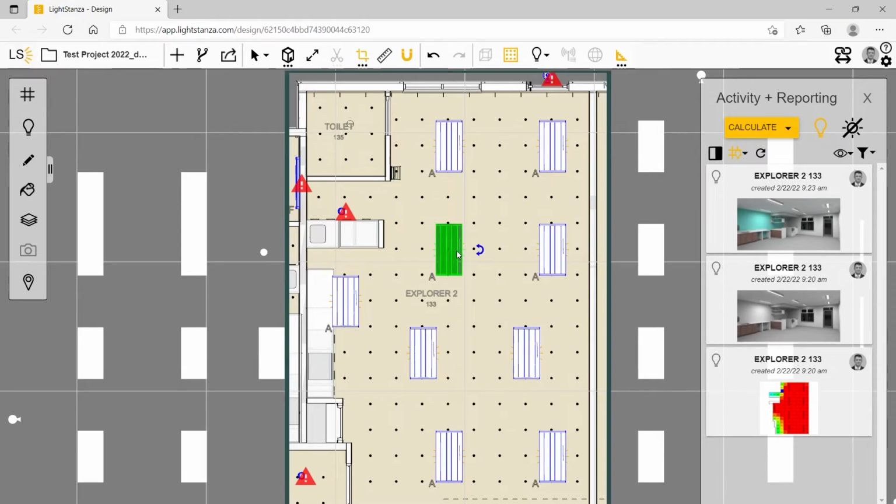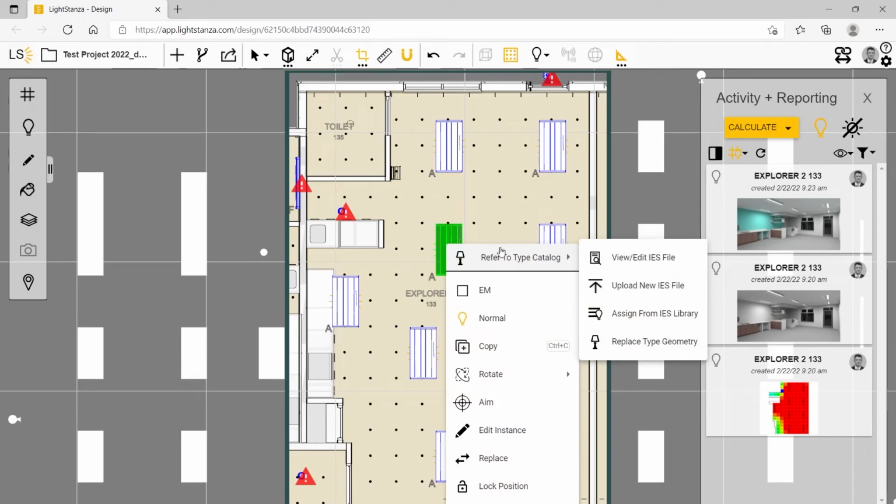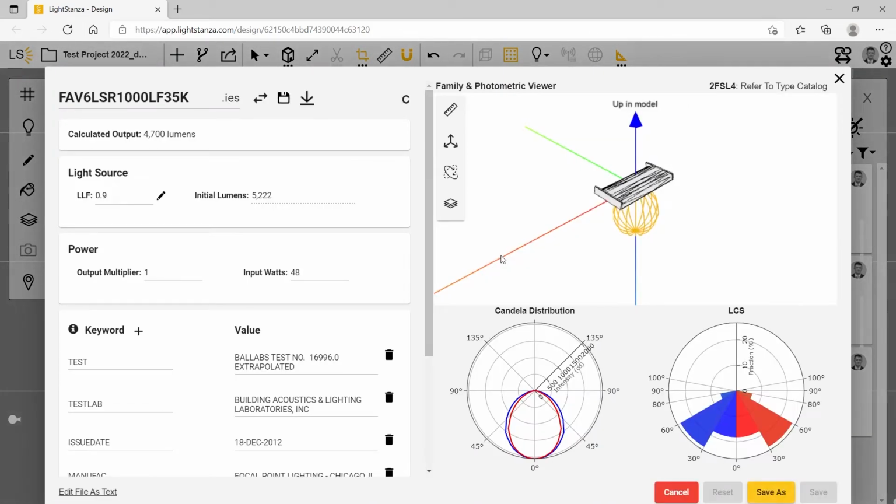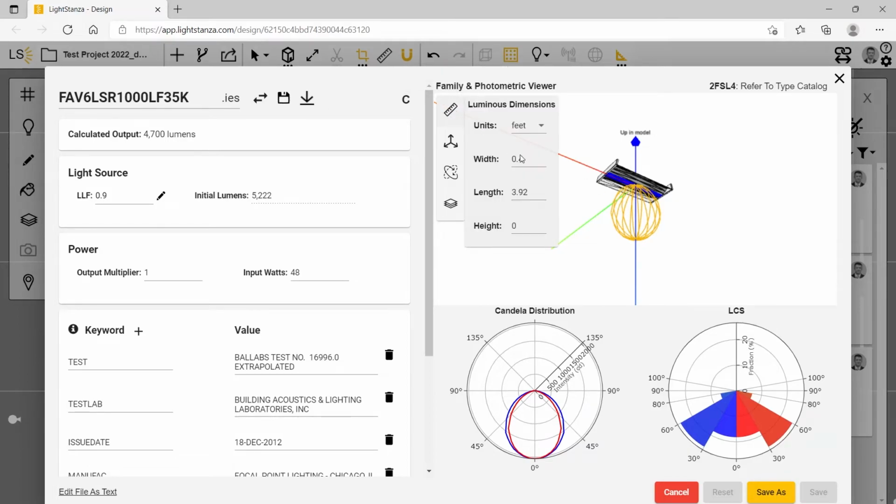Another thing that we allow you to do within LightStanza is edit your IES files. We give you the ability to edit your output, but also the IES file dimensions in relation to your BIM geometry. That's as easy as right-clicking here and then going over to View, Edit IES File. Here you can see I've got my Revit family. The blue highlight here is the IES file. I can go up to Edit Luminous Dimensions. I could make this IES file 2 feet wide. You can see that that changed there.